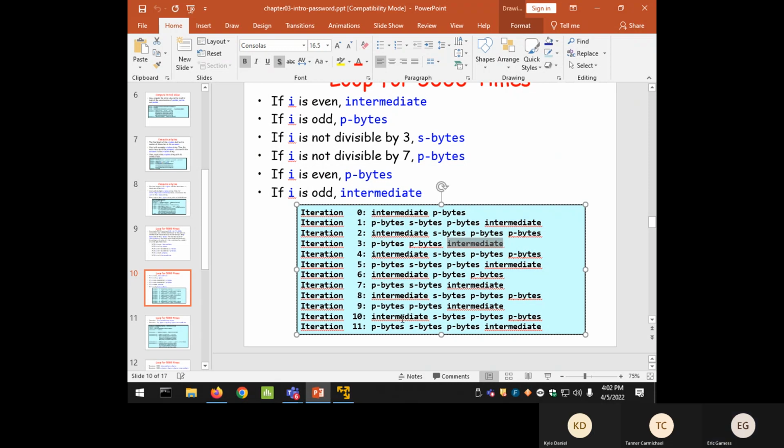Let's do 4. So 4 is even, yes or no? Yes. So I take into account intermediate. It is there. Then 4 is odd. This is not true. So I don't take into account the p byte. Then 4 cannot be divided by 3. This is true. I can divide 3 by 3, 6 by 3, 9 by 3, but I cannot divide 4 by 3. So since it is true, I have to take into account the s byte. It is there.